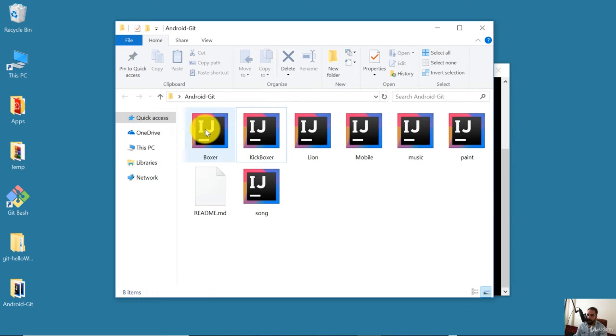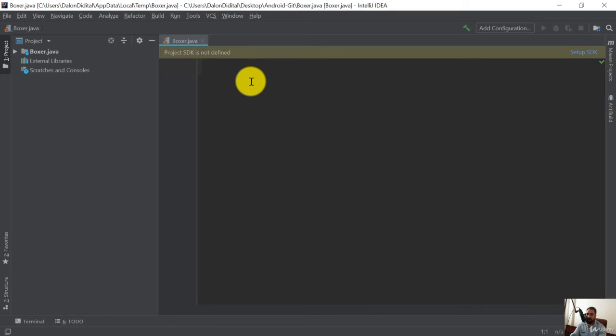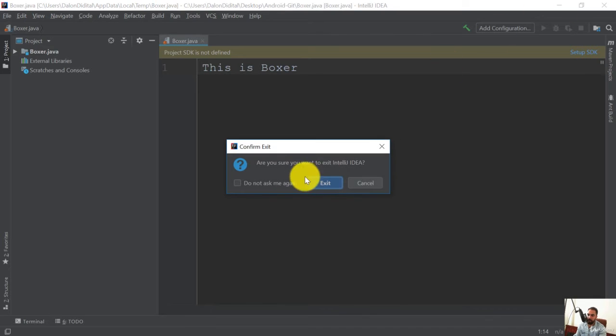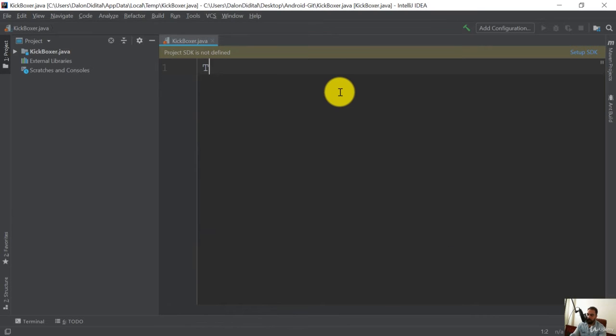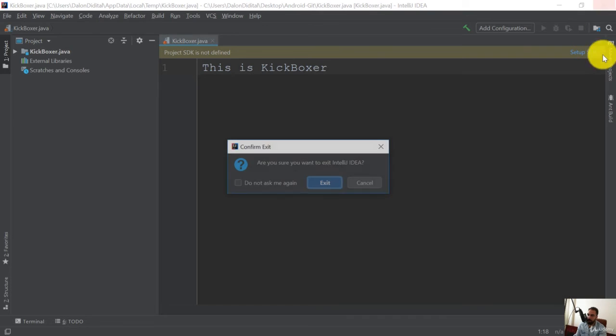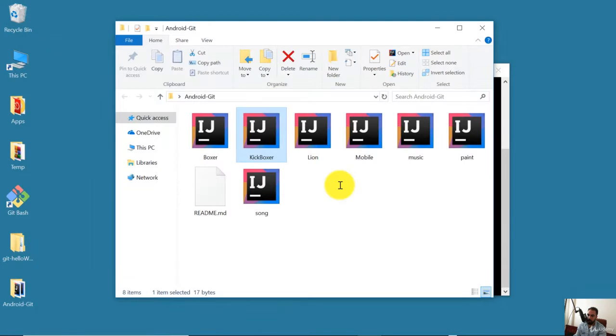Now if you open your folder, you should see these two files, the boxer and the kickboxer. Let's open the boxer file. Here we don't have to create a class. I just want to modify this file, so I'm going to enter a value. I can say this is boxer, then save this file and close it. Next, open the kickboxer file and also modify it. So this is kickboxer. Save it and then close it.